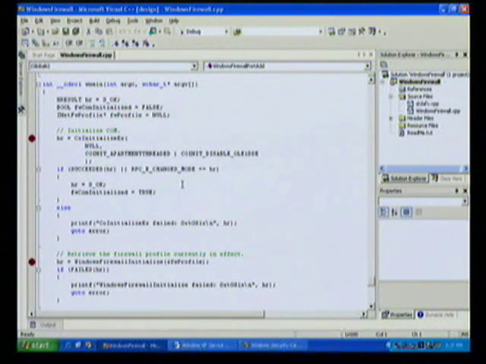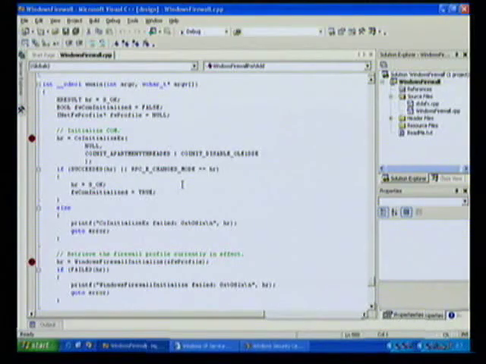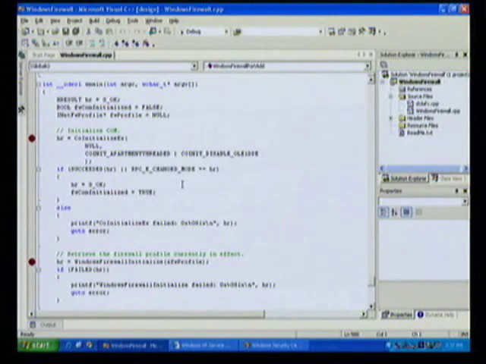If you go to http://msdn.microsoft.com/security, they'll take you to a link that allows you to download the release candidate 1 of the platform SDK for Windows XP Service Pack 2. That'll give you all these header files. So what I'm going to do is actually run this application.